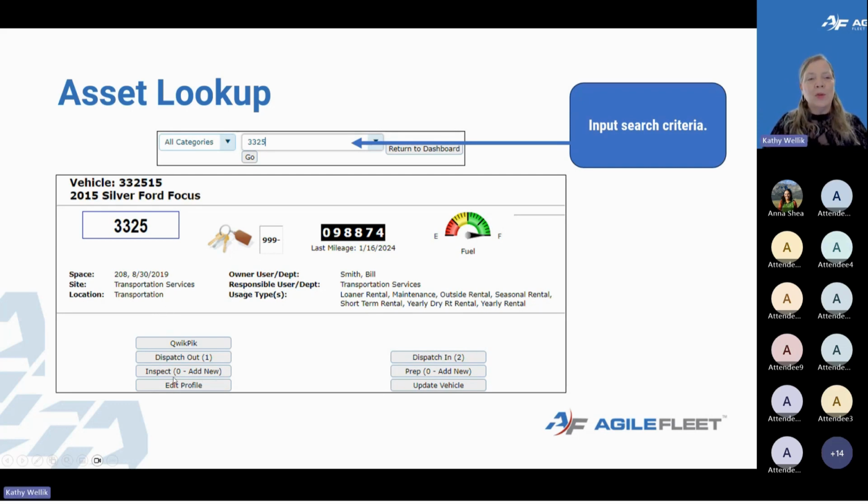This will also tell you if there's anything due for inspection, if you're using that, or prep, if you're using prep. It will tell you if you need to go out there and perform the prep. It will also let you edit the vehicle and update the vehicle. But the main shortcut here that we're going to talk about is making the reservation. So with that, once we get into the vehicle screen here, we're going to go ahead and touch QwikPik.